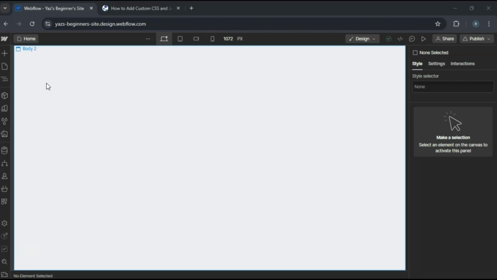And there you have it. Google Tag Manager is now installed on your Webflow site, making it easier to manage all your analytics and marketing tags.